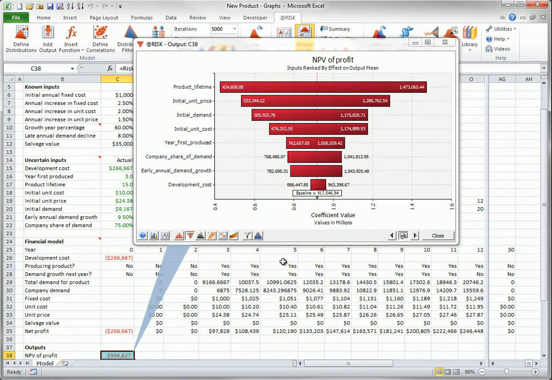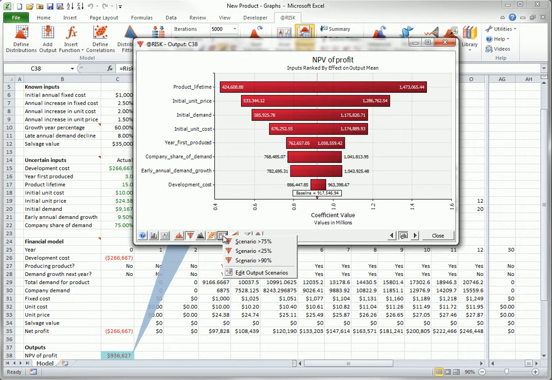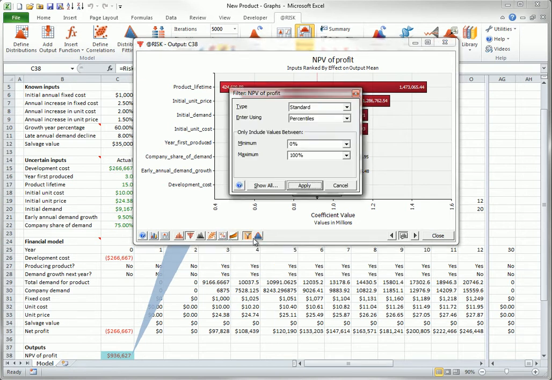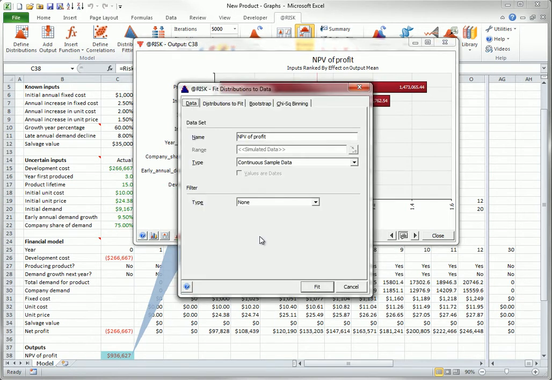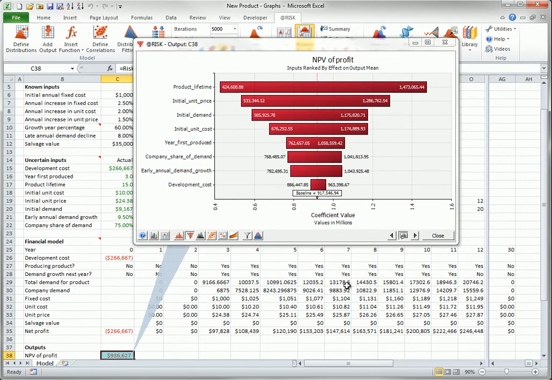There are 3 other buttons at the bottom. This is for analyzing scenarios. This is for creating a filter. And this is for fitting a distribution to the data. There is a separate video devoted to each of these topics in the Guided Tour series, so I won't discuss them further here.